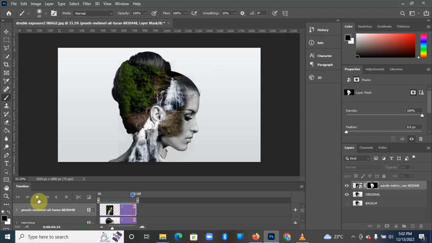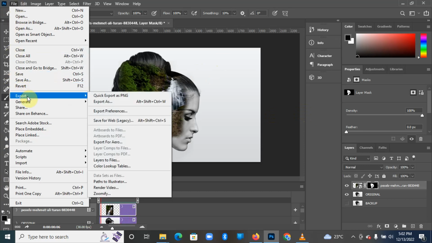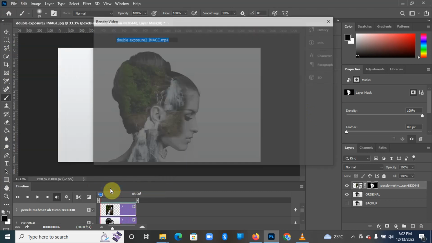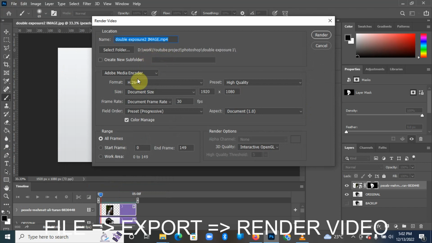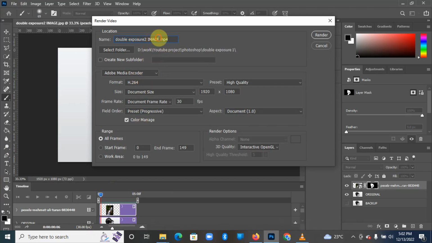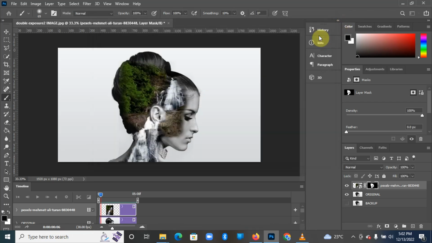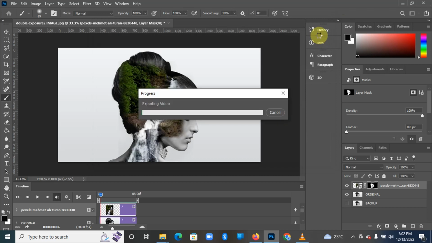So to save as a video is very simple. First we need to stop it from playing. Come over to File, Export, and then come to Render Video. And so we're going to name it Double Exposure Animation. So you select the area where you want to save it and then just click Render. It will take a few seconds for it to render, and then you'll have your video ready.